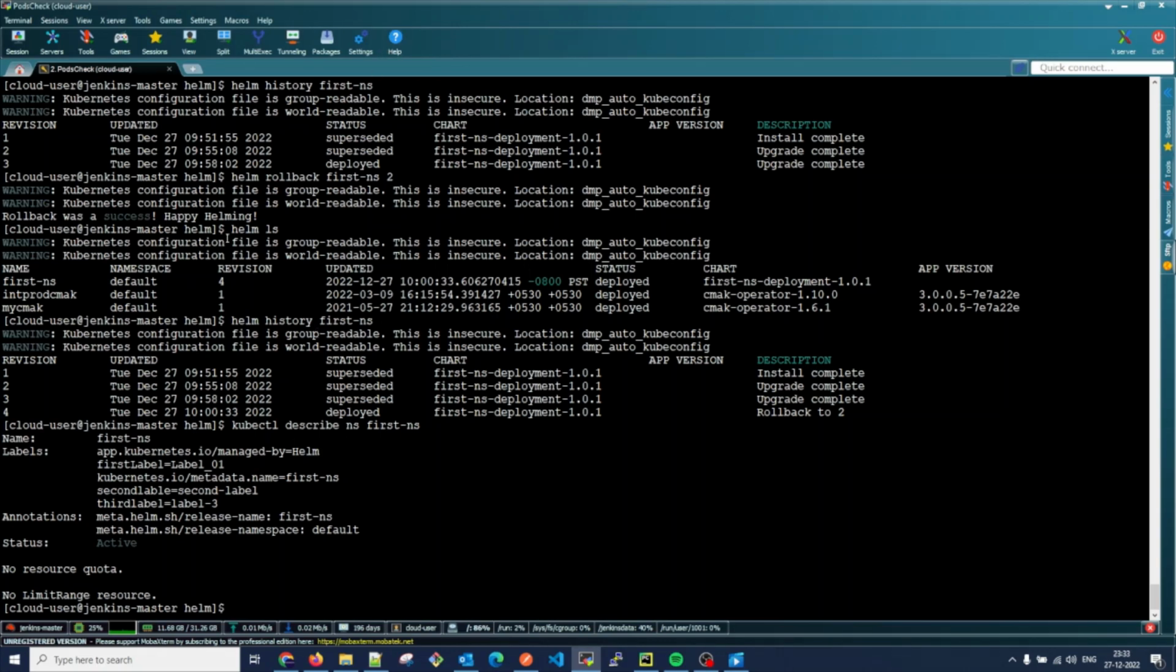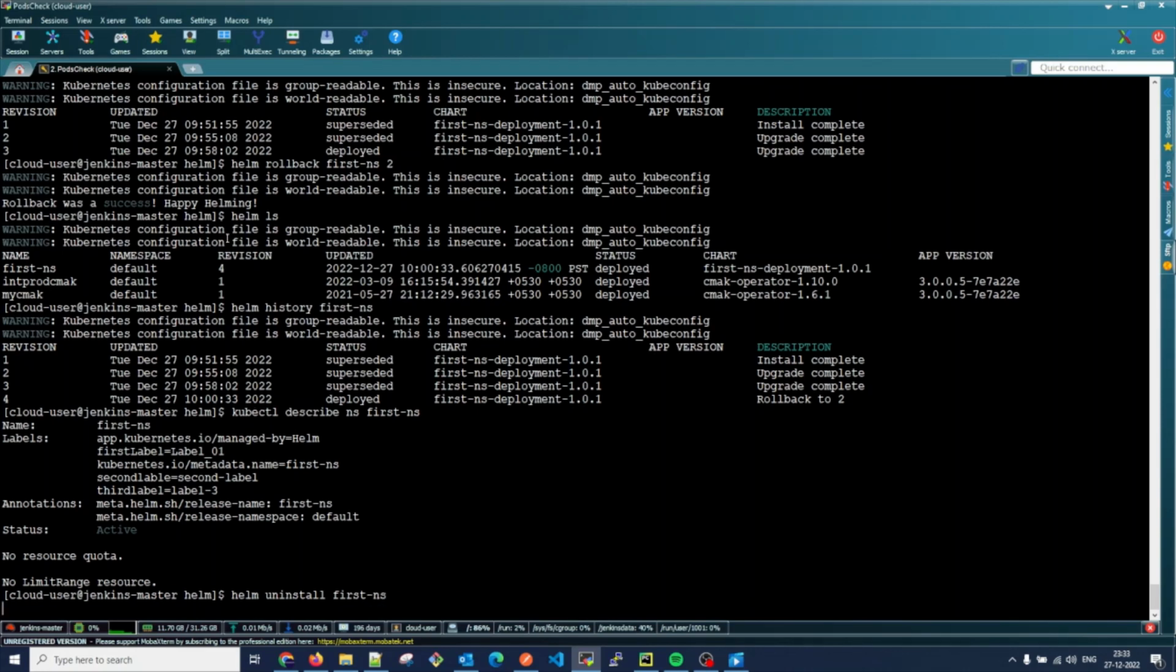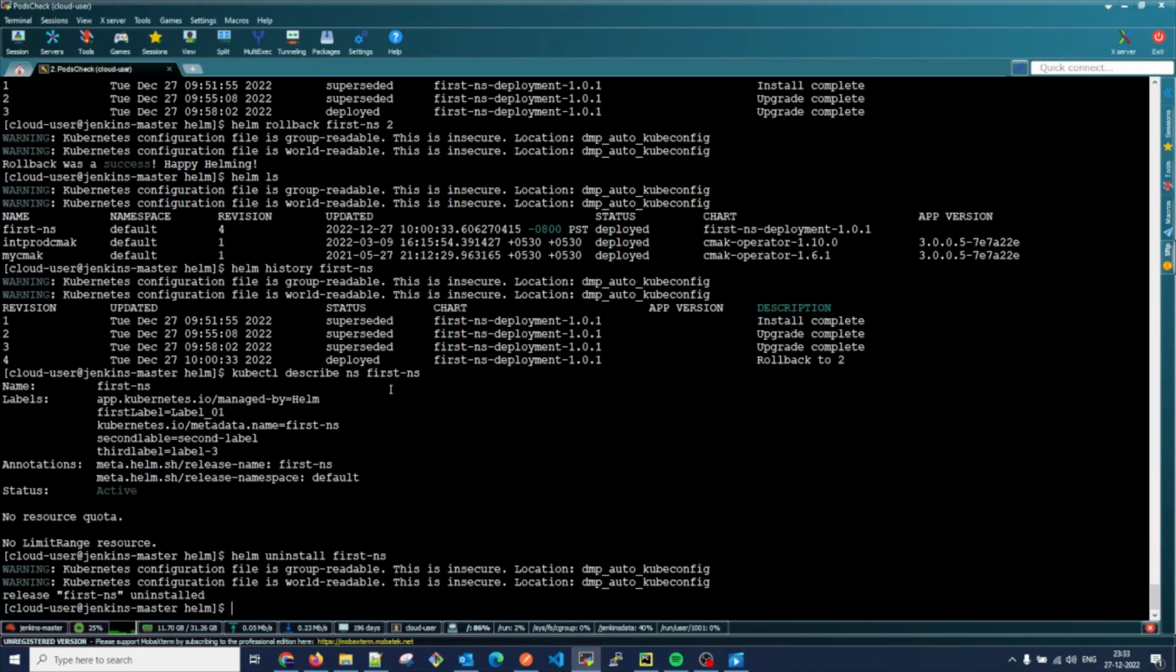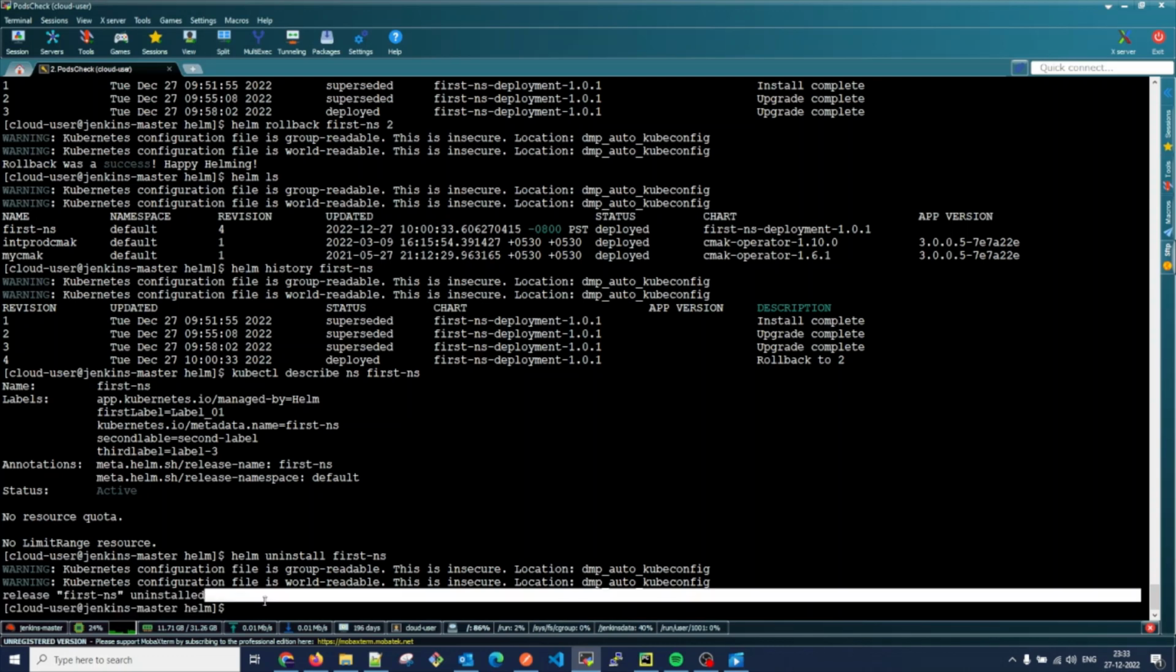So let's try to jump onto that command execution. We do a Helm uninstall, and you need to specify the chart name, because obviously you need to let Helm know which chart needs to be closed, ended. So we do helm uninstall first and enter. Let's see what happens. Great. So release first is uninstalled. Let's verify again. Helm ls.